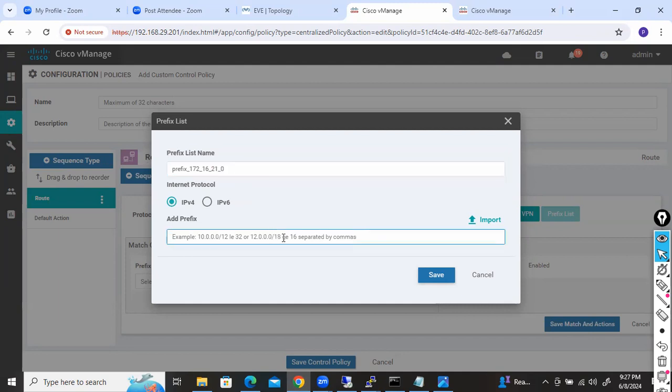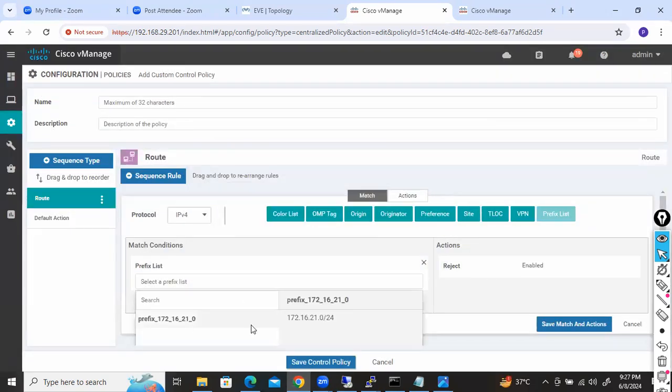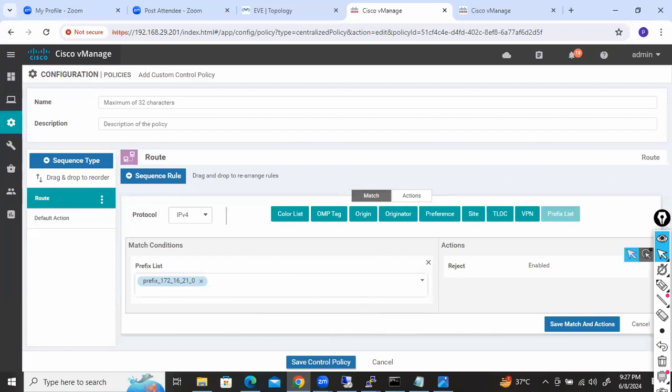That's it. Here I'm giving 172.16.21.0/24, the same prefix I created. So now I'm going to call it: if the prefix is this, then what should the action be? The action is Reject.